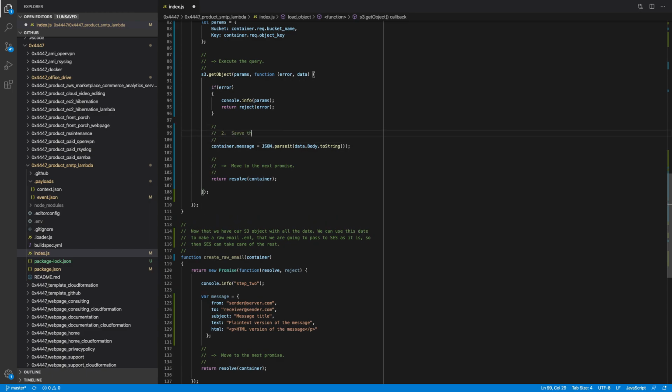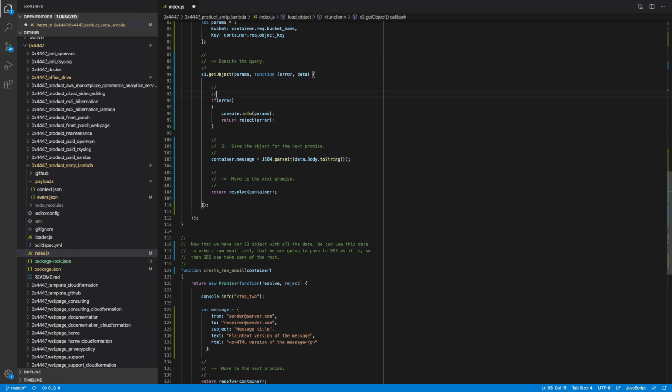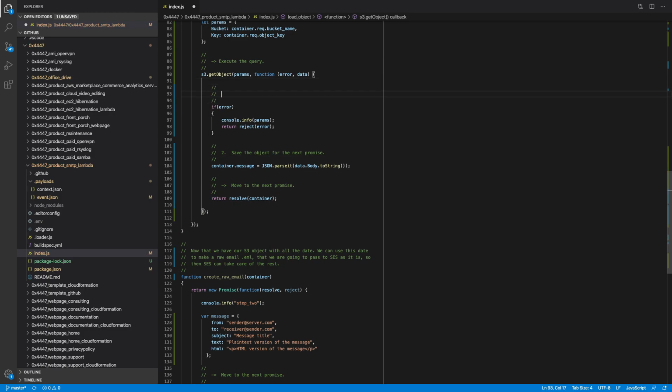So save the response, saves the object for now, for the next promise. And then we need also here a comment, check for internal errors. Yes.